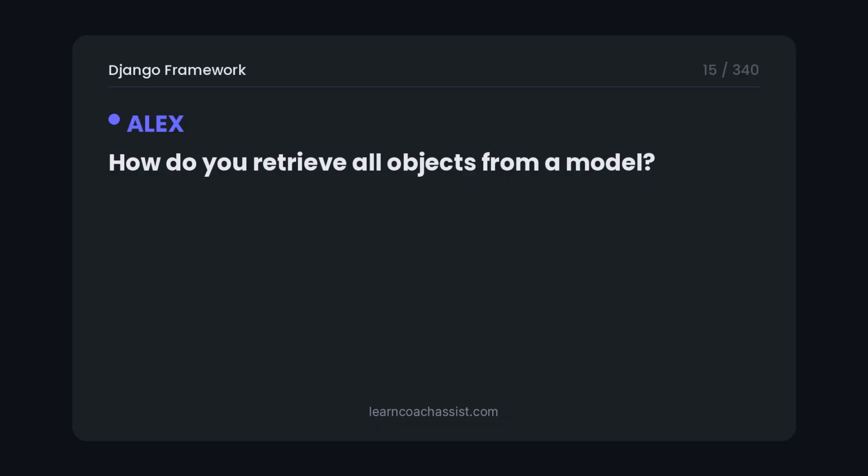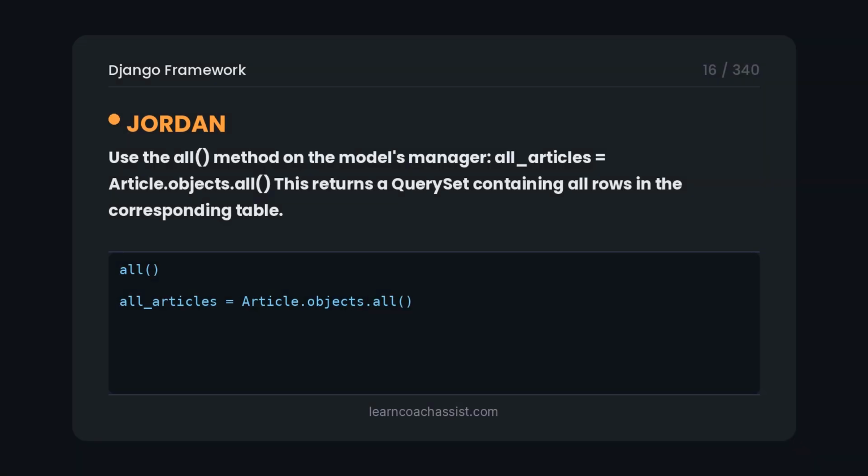How do you retrieve all objects from a model? Use the all method on the model's manager. all_articles = Article.objects.all(). This returns a QuerySet containing all rows in the corresponding table.